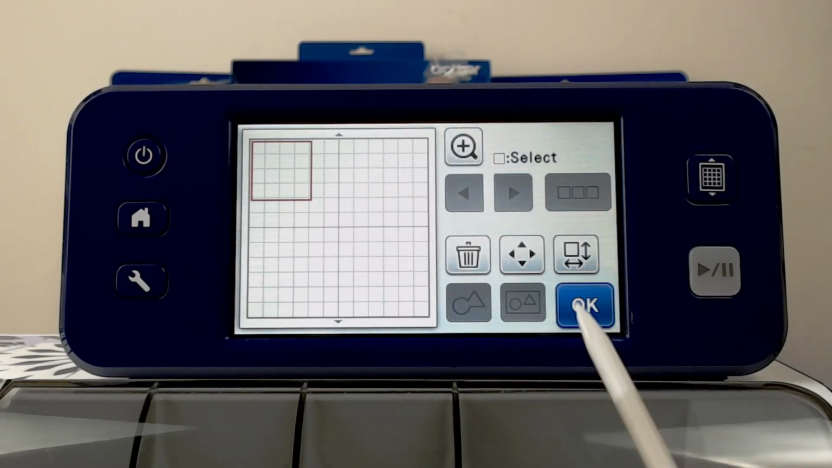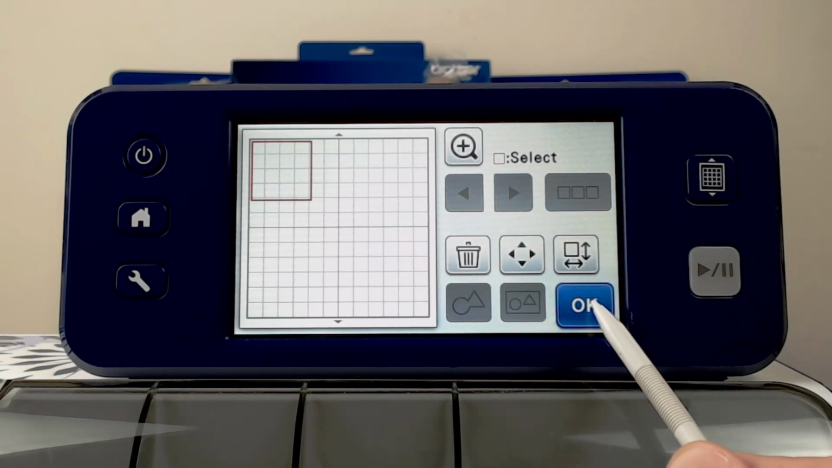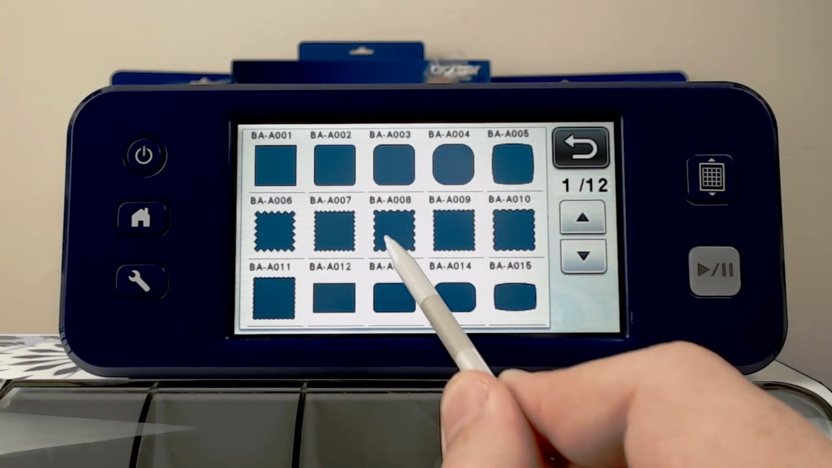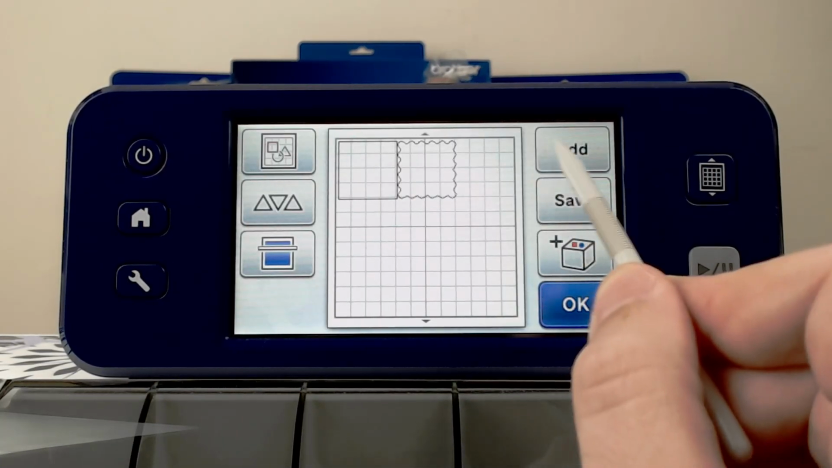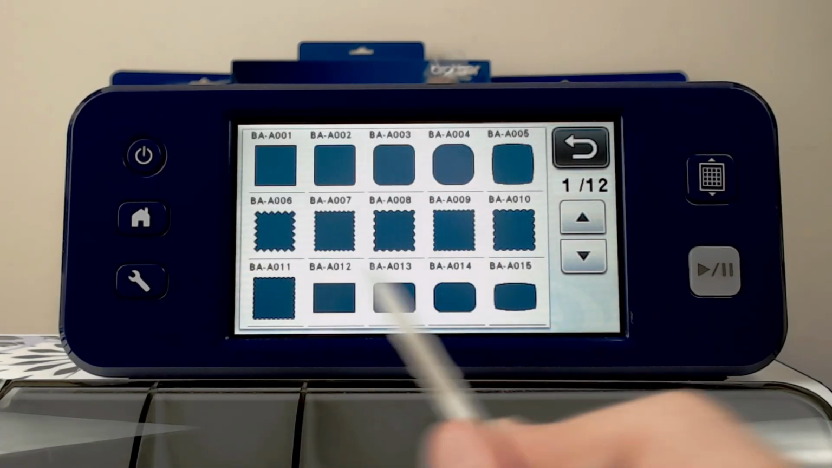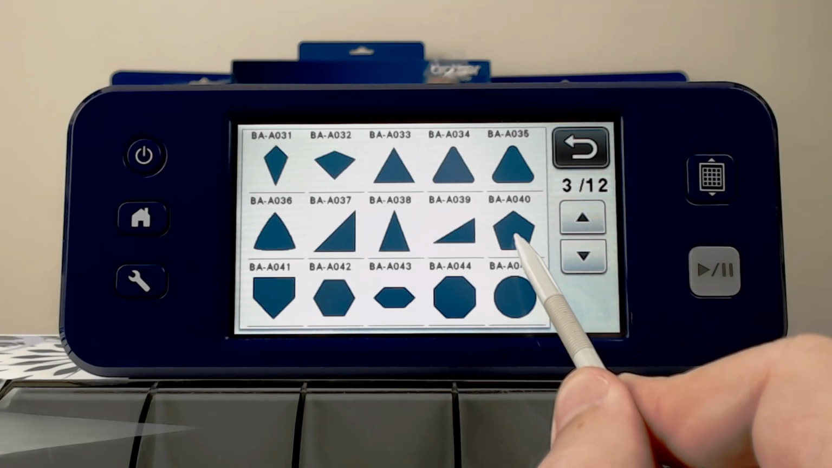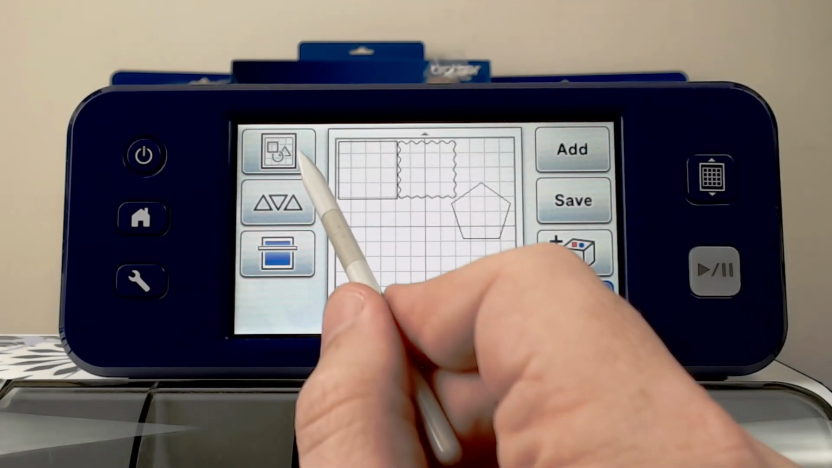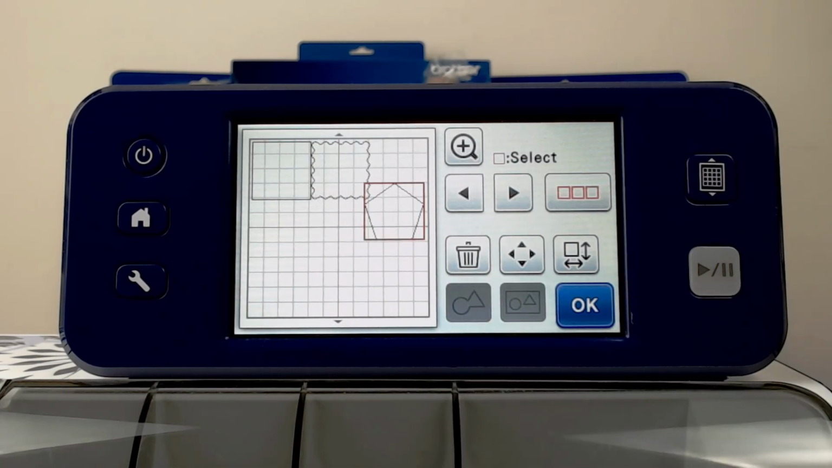So I want to actually show you some of these other tools though, so I need to go back and add some more shapes. So I'll add a couple of different things over here and maybe one more. I'll just add another basic shape for now. So now that I have three shapes on the mat, I return to my pattern editing screen, and now you can see that the selection tools are now illuminated.